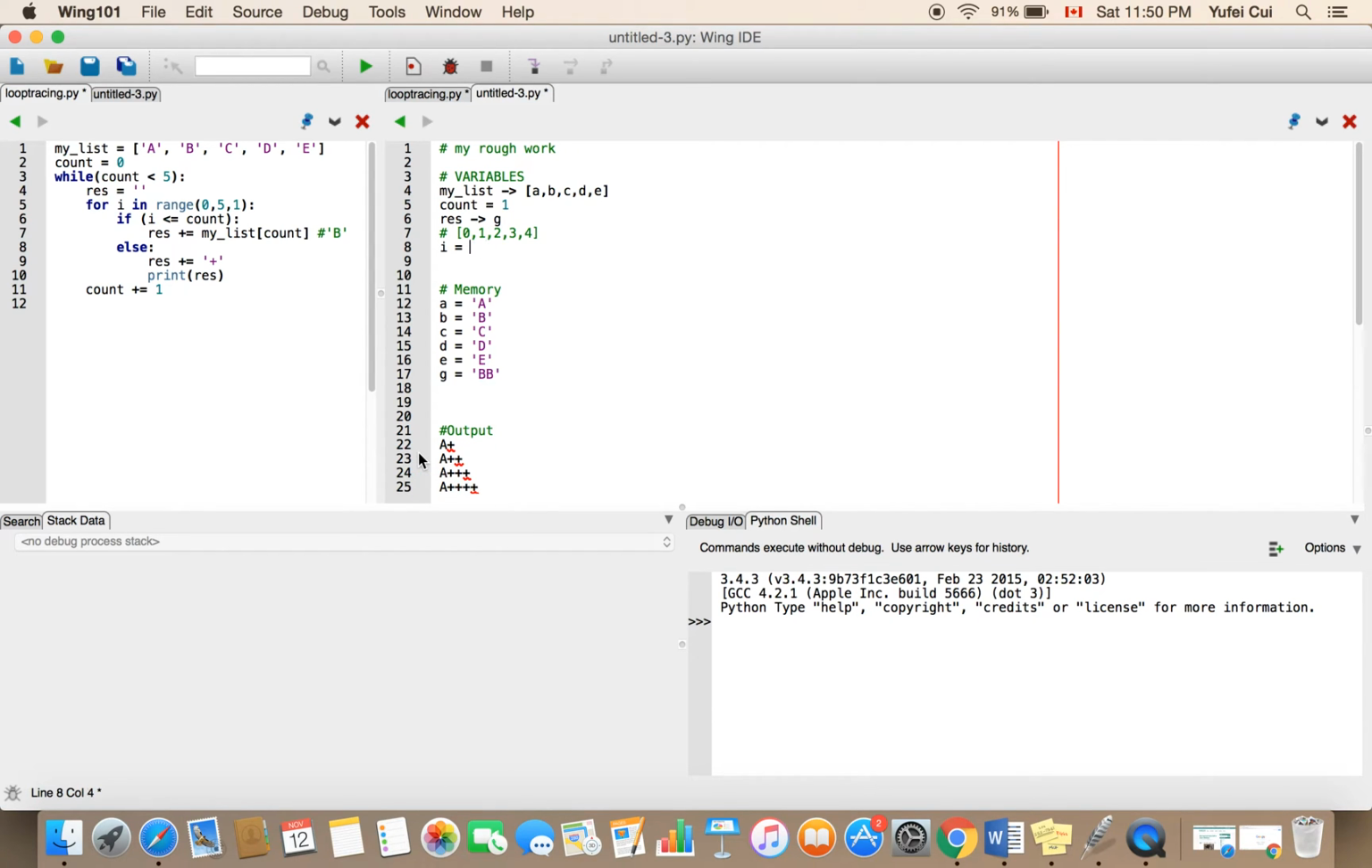So now what we would do is separate into cases: when i is less than count and when i is greater than count, right? When i is greater, which is the case when i is equal to 2, 3, or 4, what would this if statement do? This will add a plus sign at the end of this string and print out bb plus.